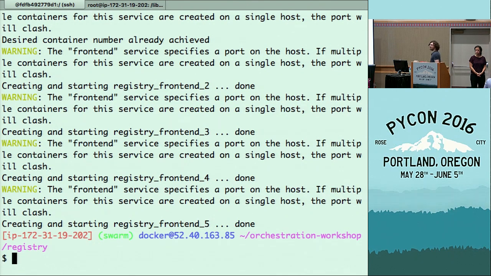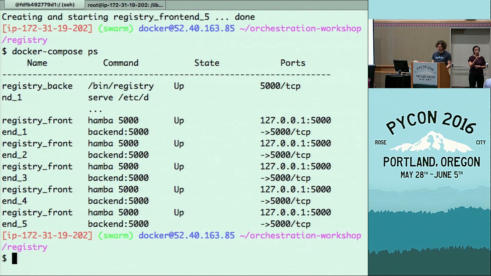And I'm scaling one by one instead of directly scaling to 5 because there is a little race condition in the scheduler that happens sometimes. Because I'm binding a port, sometimes the scheduler will try to put two new containers on the same machine, and then it will fail because they both bind the same port. So I have to scale up by increments of 1. That's a minor bug that will be fixed in Swarm soon. So now, if I do docker compose ps, I have my front end and my 5 backends.